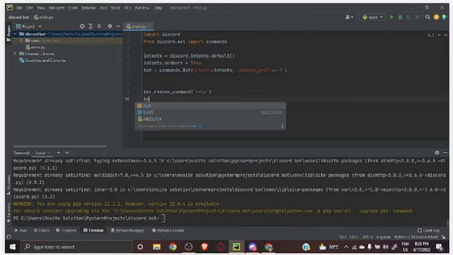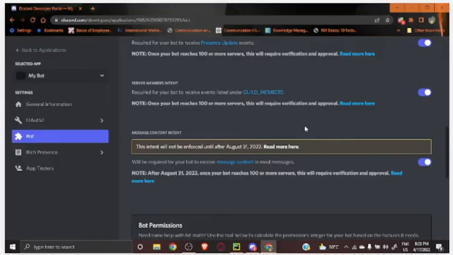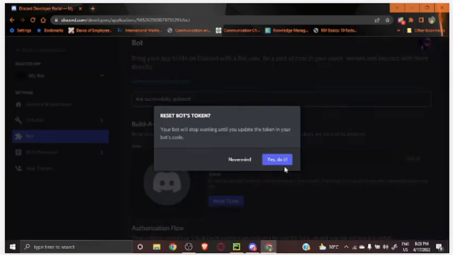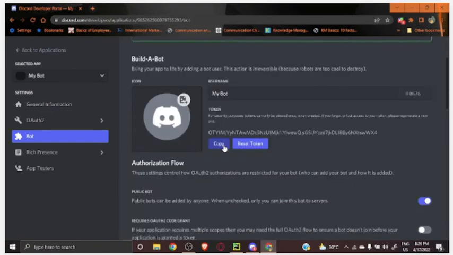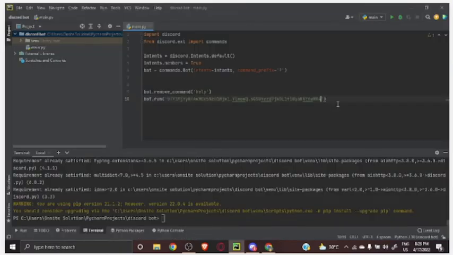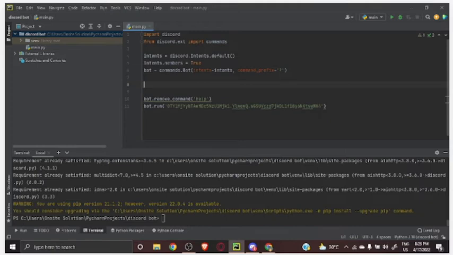Now after this we type bot.run, and once you do this, go back to your Discord developer portal, check mark administrator, and after that reset the token. Yes, do it. You will get a new token; copy it, and make sure you paste it somewhere in Notepad also to keep a note of it, and now you just paste it in here. Okay, this is done with the initialization.